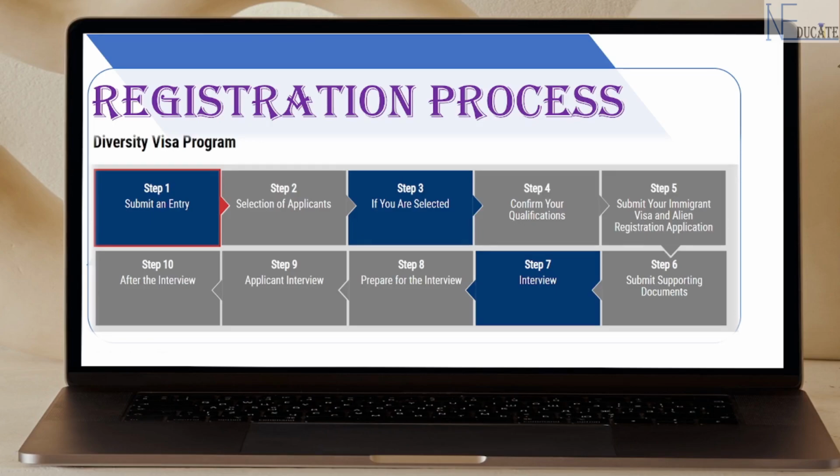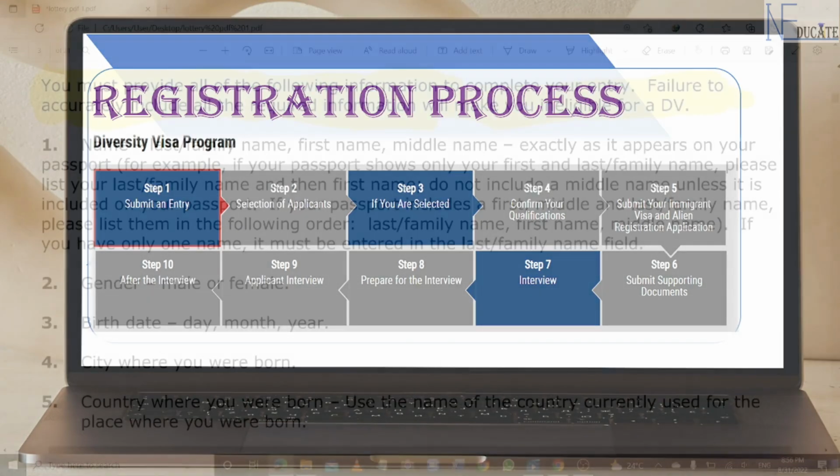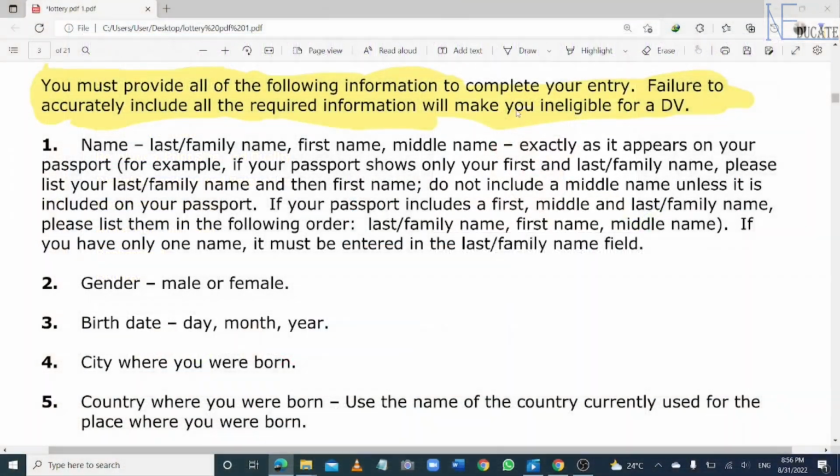Every document that you provide during your entry, you are going to confirm in step 4. Then you go to step 5, where you submit your immigration and visa alliance registration, and then step 6 is submitting supporting documents. You go for the interview in step 7. Step 8, you prepare for the interview. Step 9, you are an applicant during the interview. And then step 10, you make sure to provide all the necessary information.